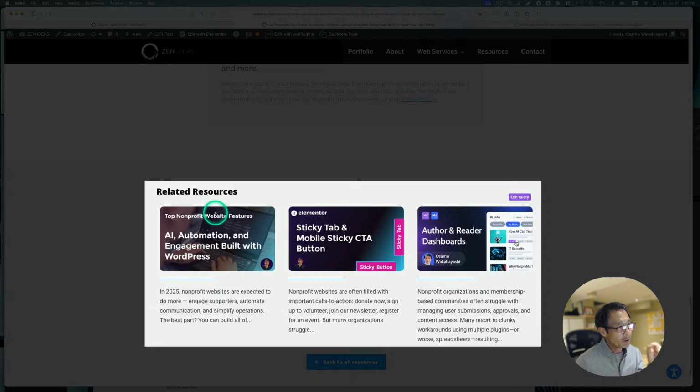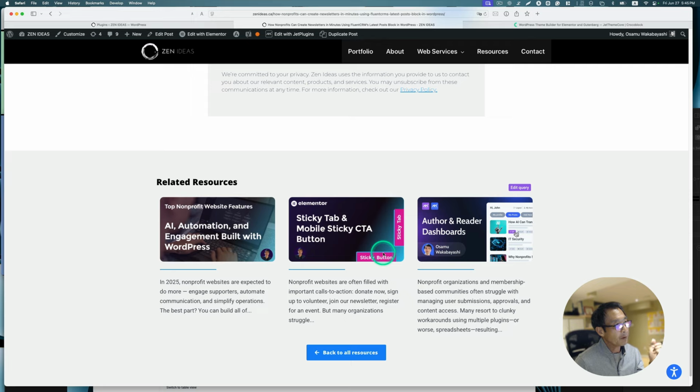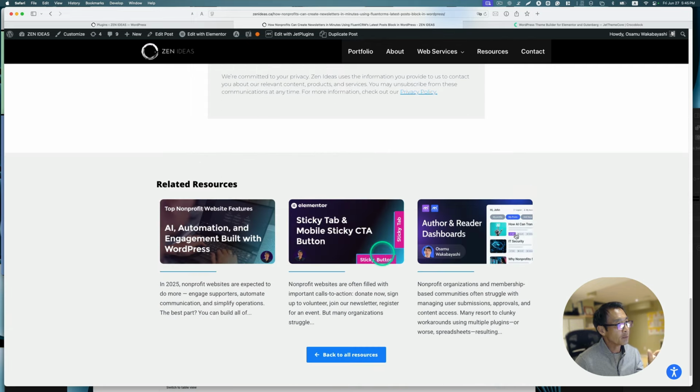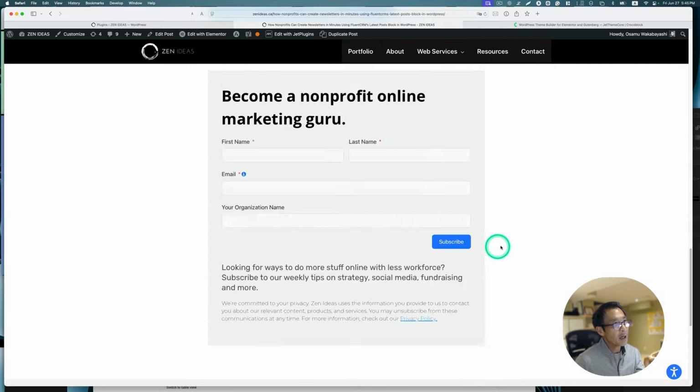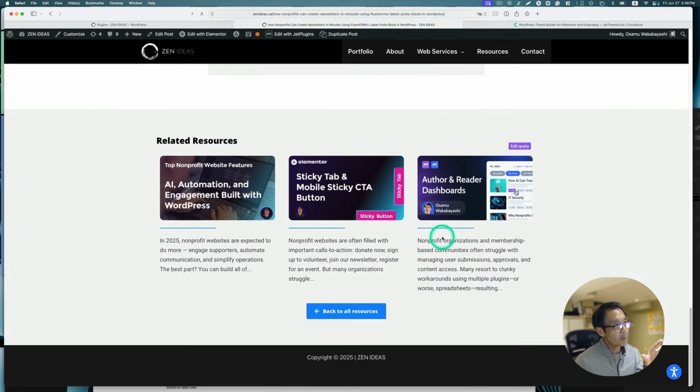Now, related resources. Here I'm using a query builder. This is pulling the same category as the current post, okay? So I'm going to show you how to do that as well, all right?